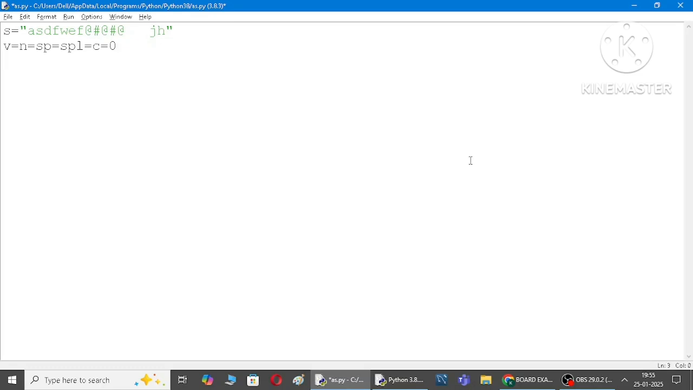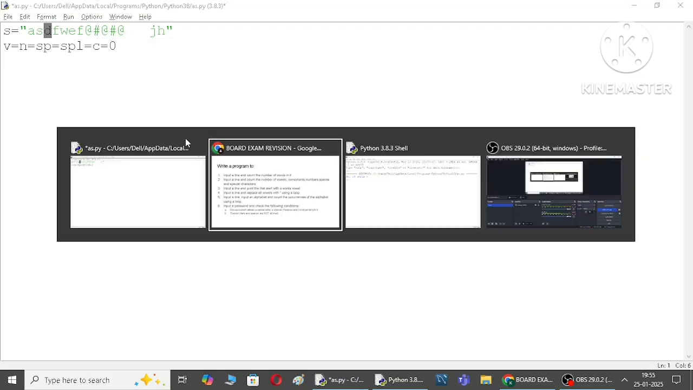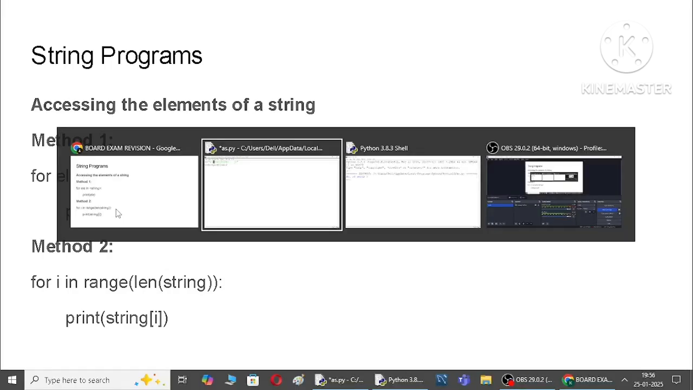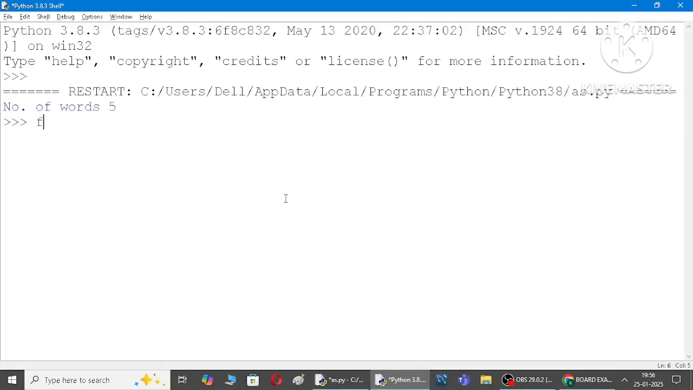These are the variables which are going to help me count for each one. Okay. Now how to check the string? You have to check character by character, one by one. Now before we move on to the next program, I'll show you the two methods of accessing the elements of a string. If you want to access character by character, there are two methods. One is for element in string, that is for I in s, print I. Suppose you have hello inside the string, it will print H E L L O.